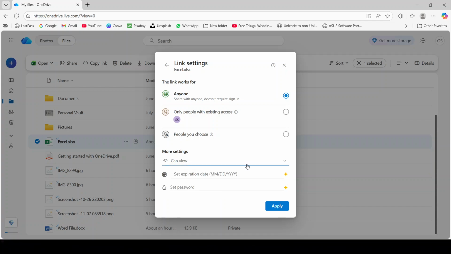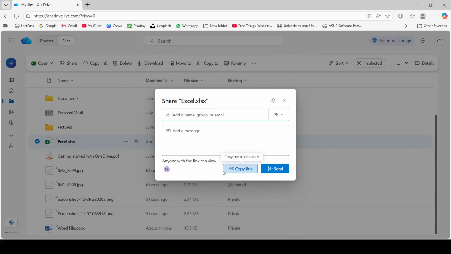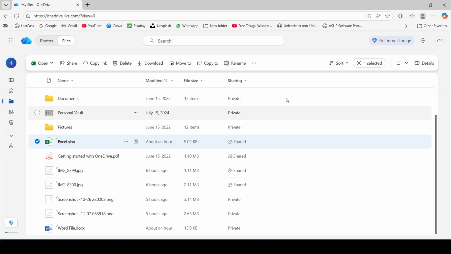Once you've set your preferences, it's time to actually generate the link. Look for the button marked Copy Link or Get Link and click it. Doing so will create your unique shareable link and copy it to your clipboard. Having completed this setup, you are now ready to share your file or folder with others.